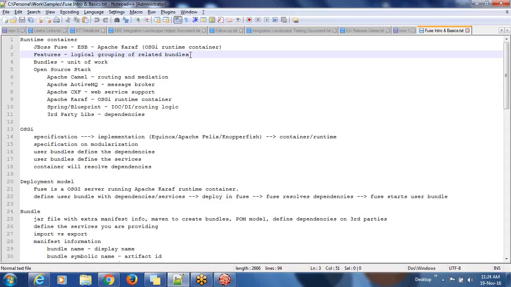So this bundle is similar to a jar file. If you see one bundle and one normal Java jar file, both will look the same. They will both have the extension jar, and both will contain your packages and configurations. But in the case of a bundle, there will be an extra file. It is present inside the META-INF folder. It is called the manifest.mf file.